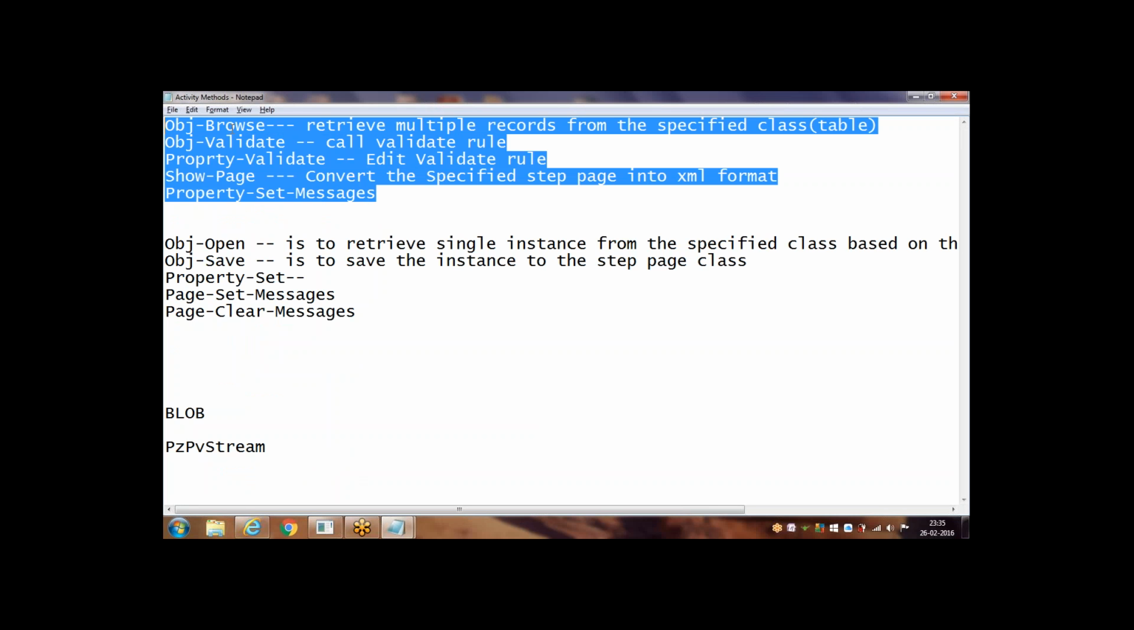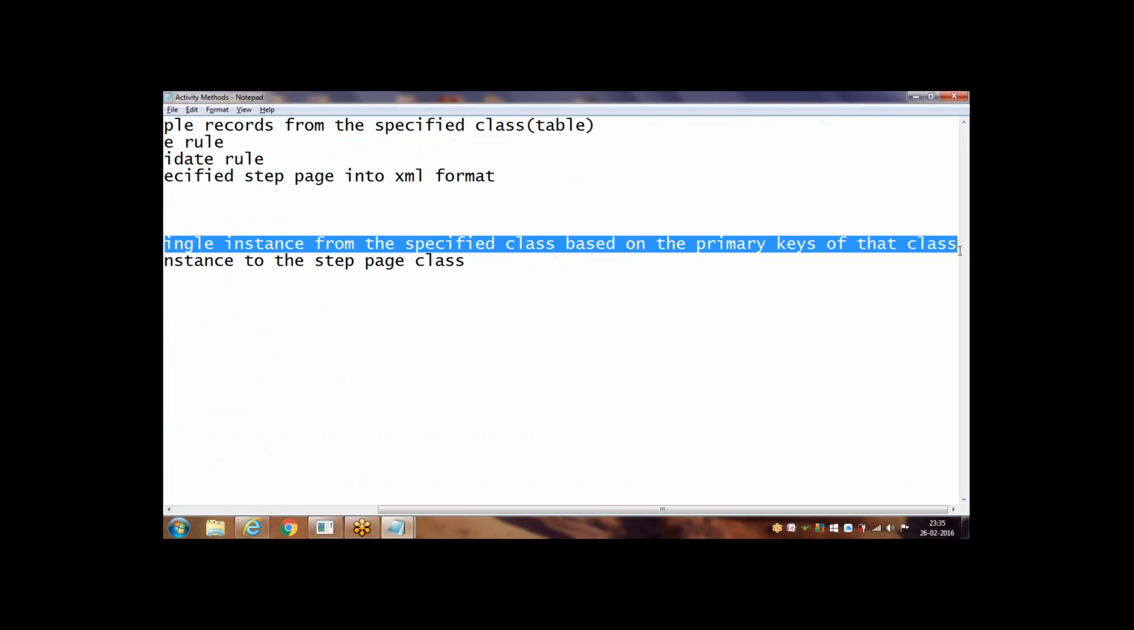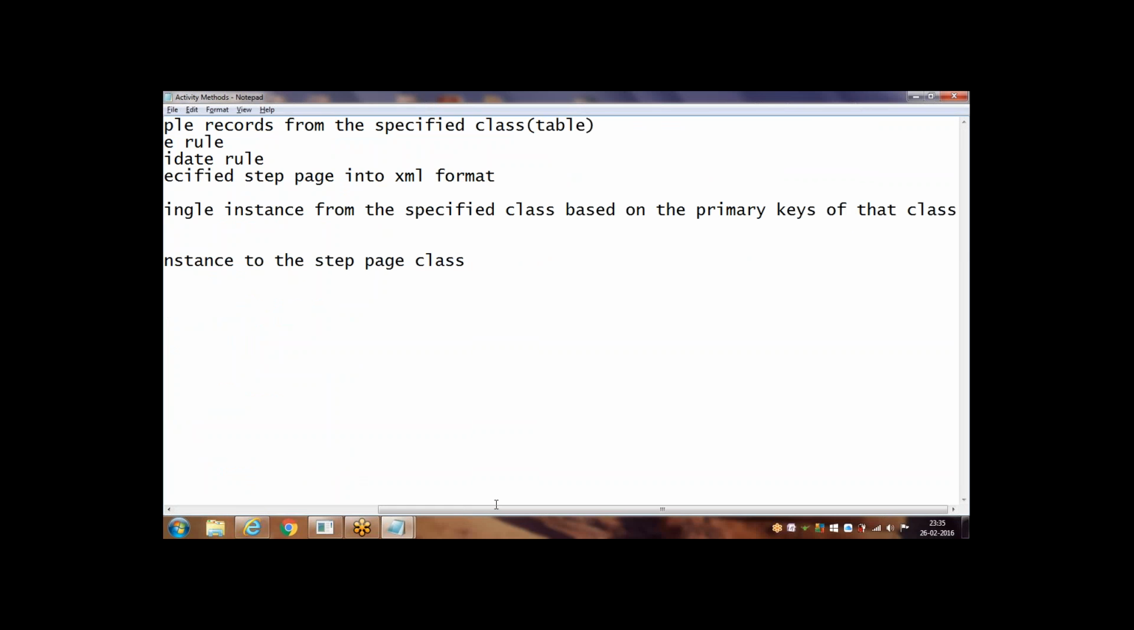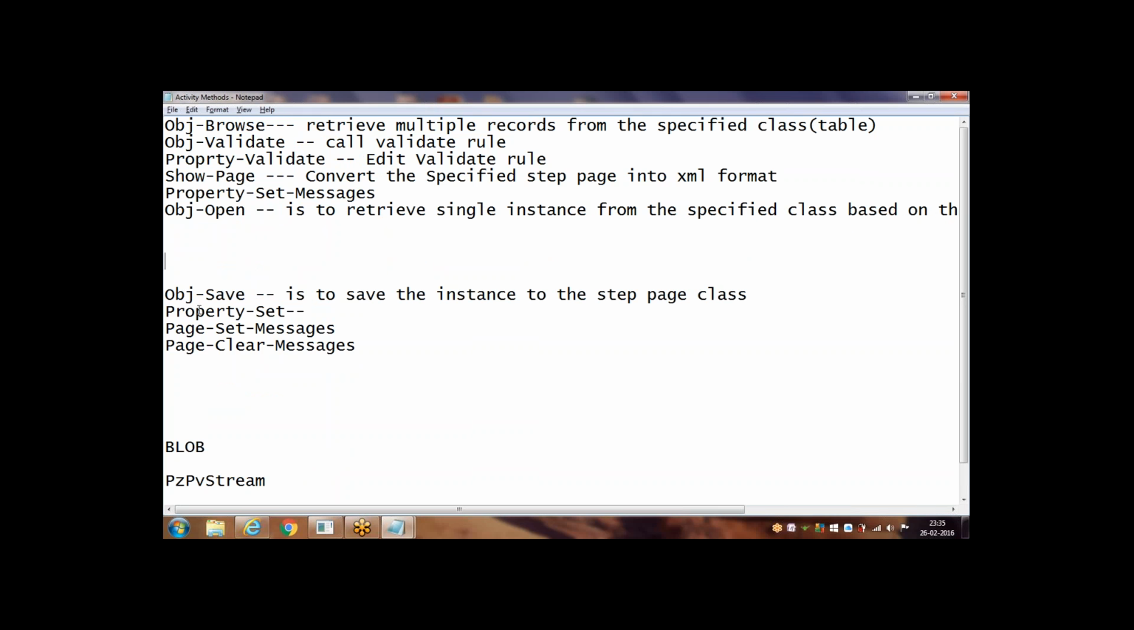All these are methods which were completed yesterday, like OBJ open, OBJ save, and property set. Also OBJ save, property set message, and pay message. Today we are going to see about the next topic.